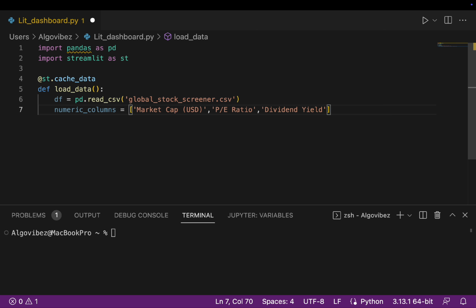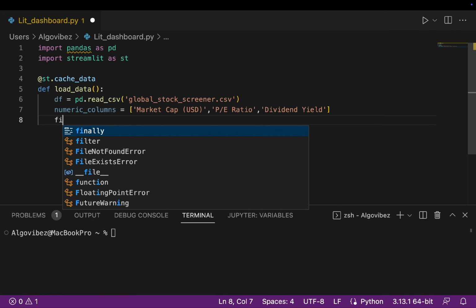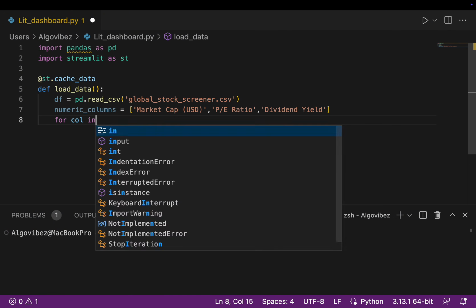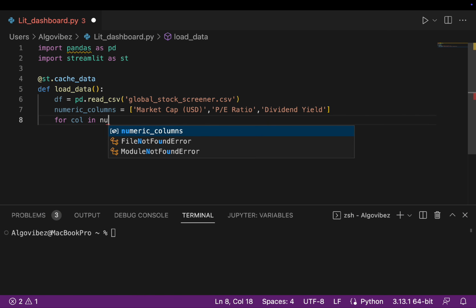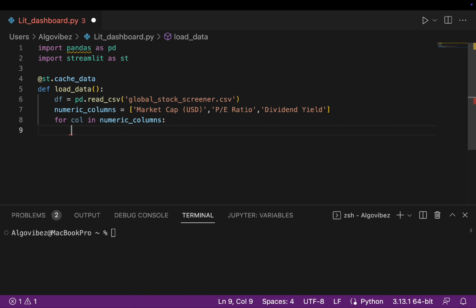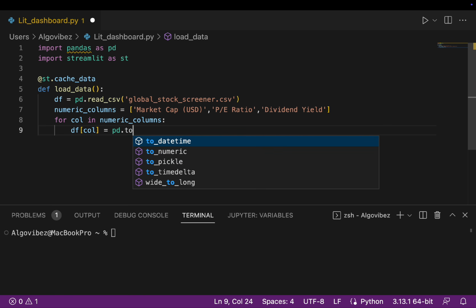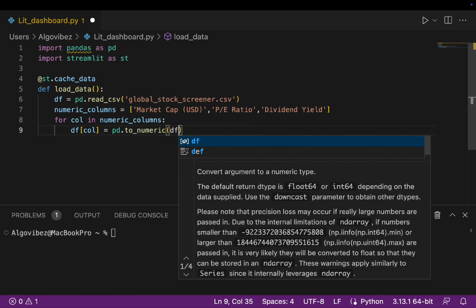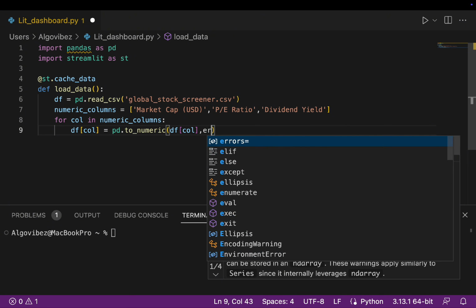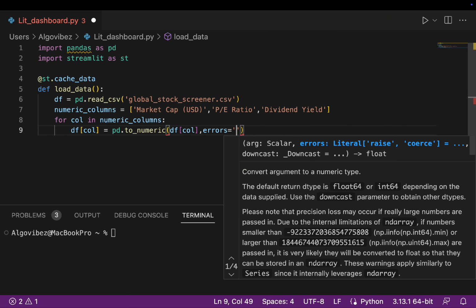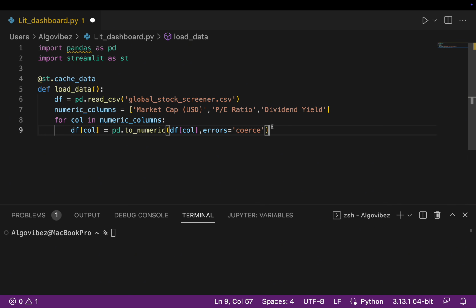Obviously, if you extend your dashboard by other metrics, you have to add them here as well if they are numeric. So for a column in numeric columns, then we just reassign this column and make it numeric. df call. And then in case you're running into an error, you just want to get a NaN value. This is what coerce is doing. And in the end, you just return the data frame.